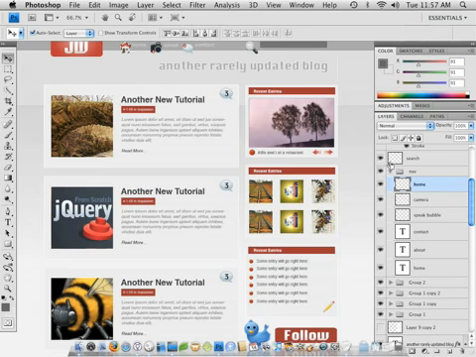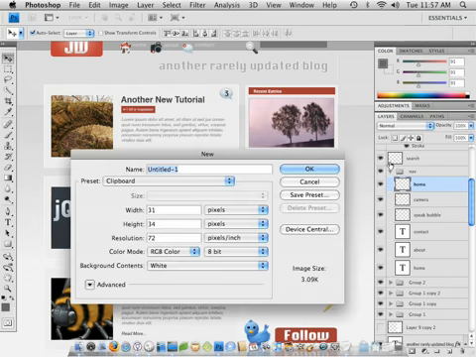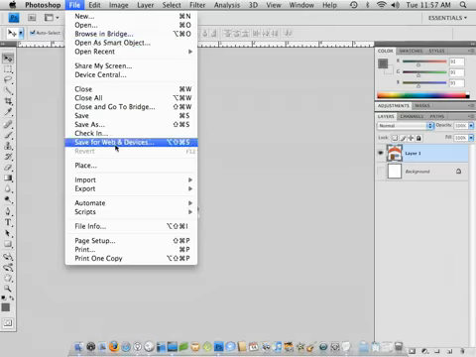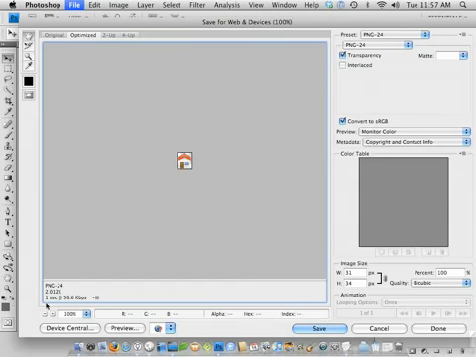So I'm going to copy it, create a new layer with Command N, paste it in with Command V, turn off the background layer, and then I'm going to hit Shift Option Command S or File, Save for Web and Devices. All right. Save right here.